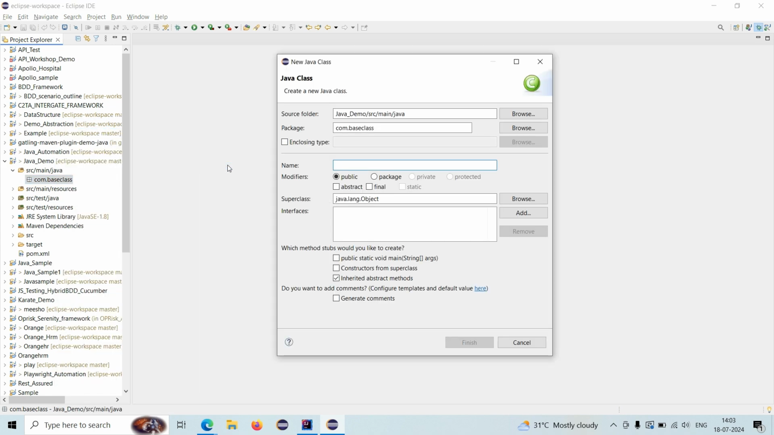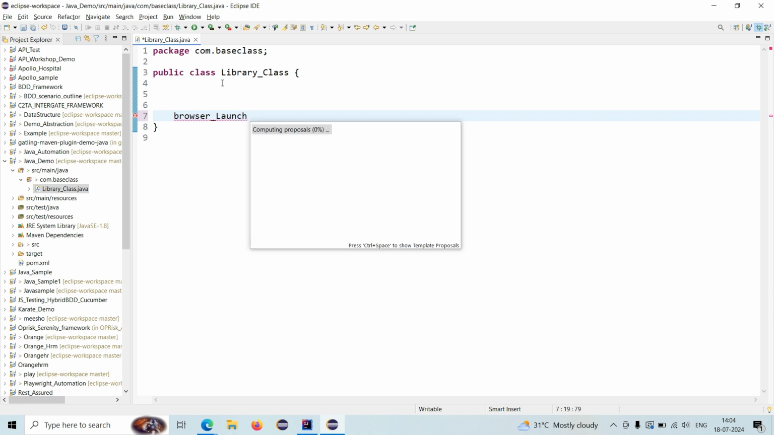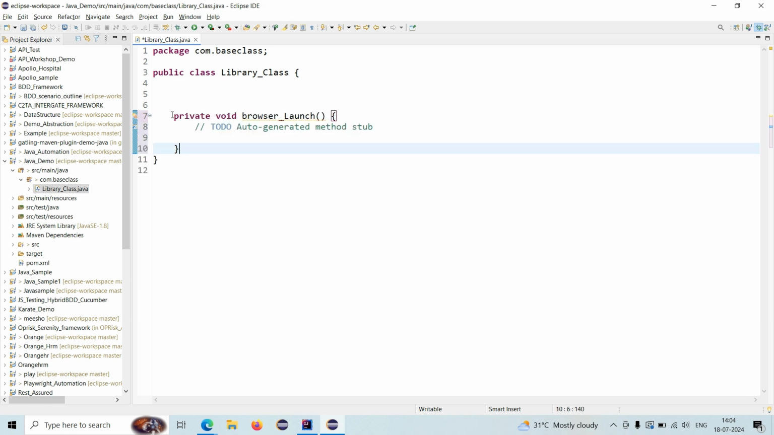Okay, next one is the library class. In this library class, I'm going to give the WebDriver instance. Create a method called browser launch and add the browser launch code. I'm going to create a WebDriver instance in this particular class. Those who know Selenium should know this basic code. So I'm creating one method here, and I'm making it public so that it can be accessed anywhere outside.